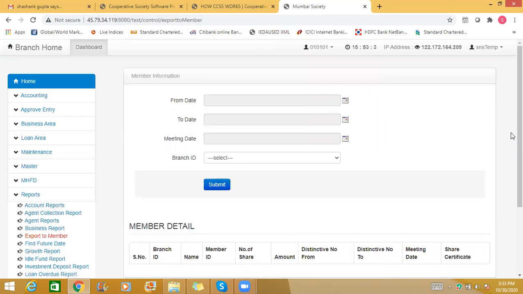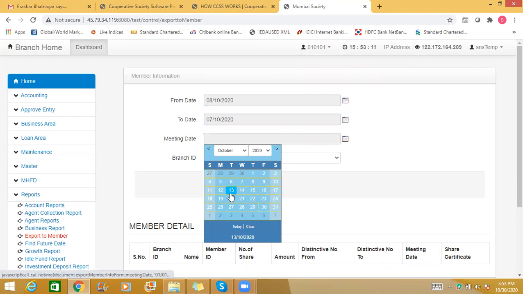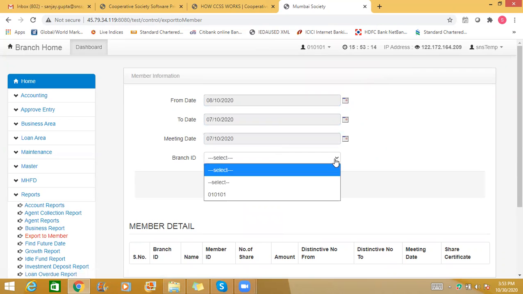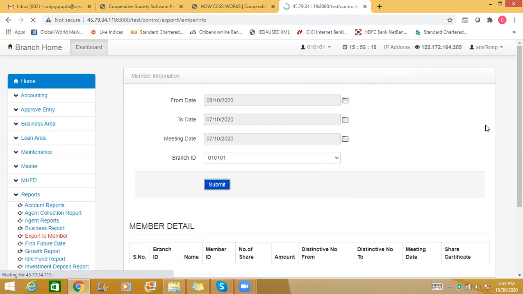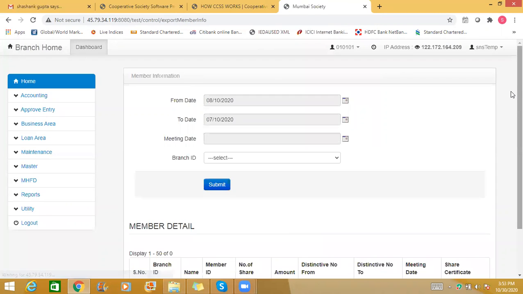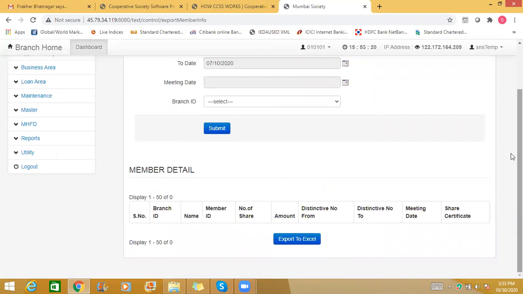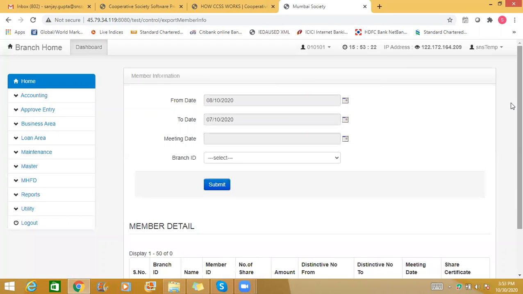Export to member report. Here we can find the members for a particular duration and particular branch, and then we can export to the Excel file how many members we have made, or how many new members we have got during a particular duration. So that is about the member information.